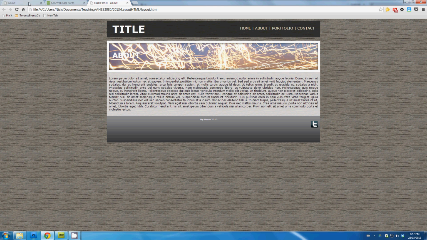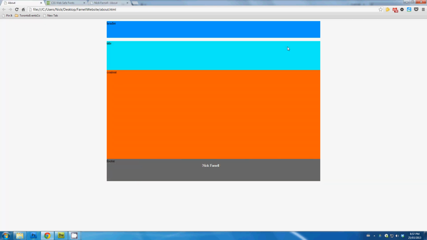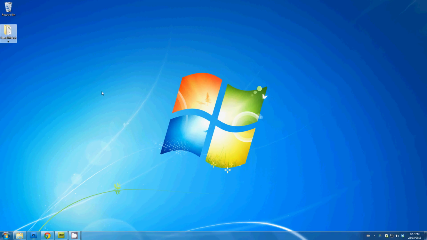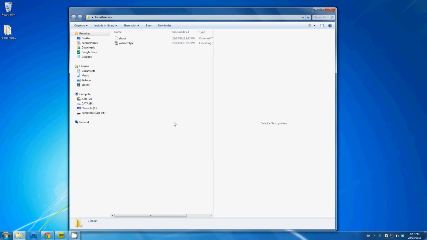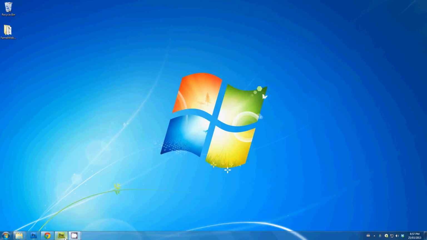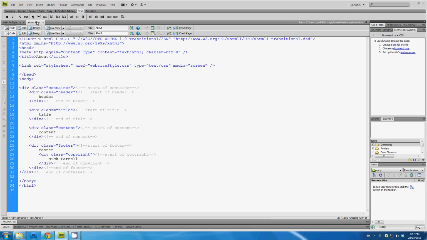To recap where we are, we've built out these 4 separate content areas. The colors are just placeholders, and these words are just placeholders for now, just to make sure everything lines up. The folder itself has 2 files in it, the about HTML and the website style.css file, and they're both open in Dreamweaver.